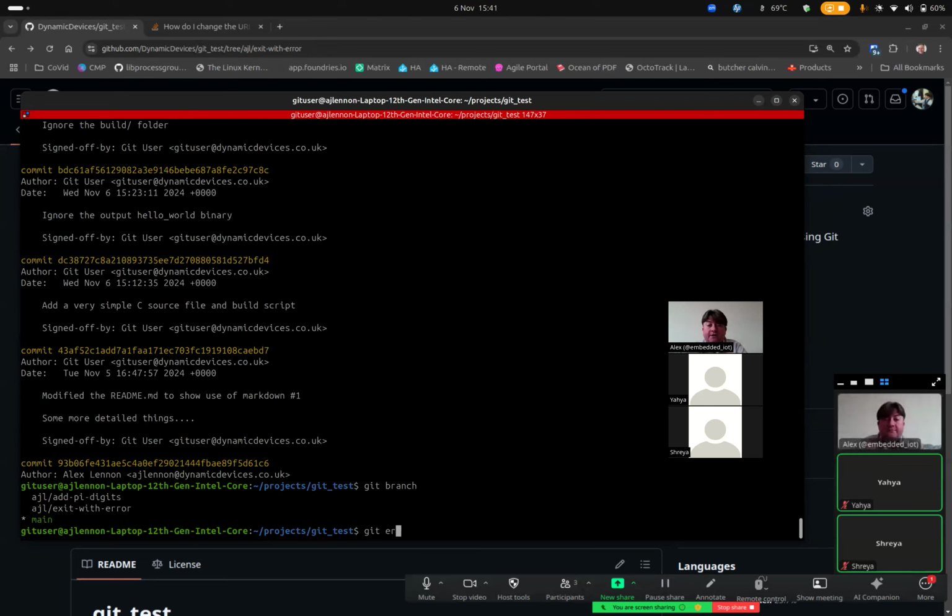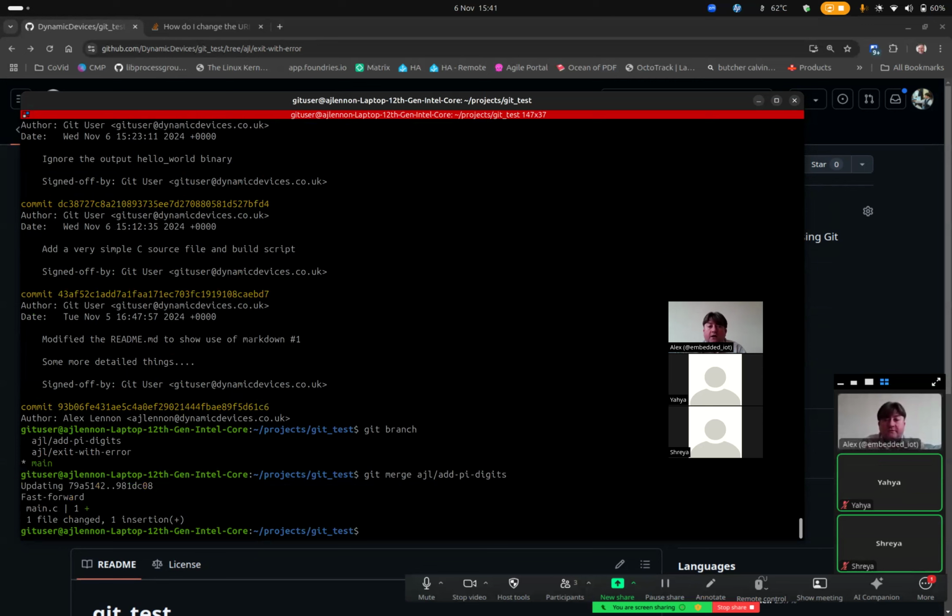So what I'm going to do is git merge AJL add pi digits. Wow, and it's worked. It says it's updating and it's changed the main.c file, and one file has changed. Happy. Now that worked because there's a certain amount of smarts in it working out where a change has happened and how to merge those changes in.